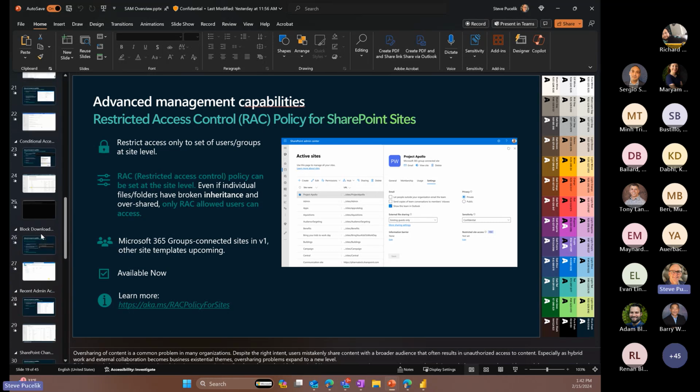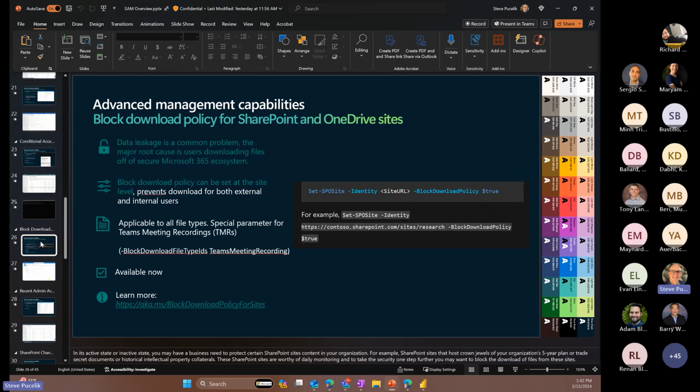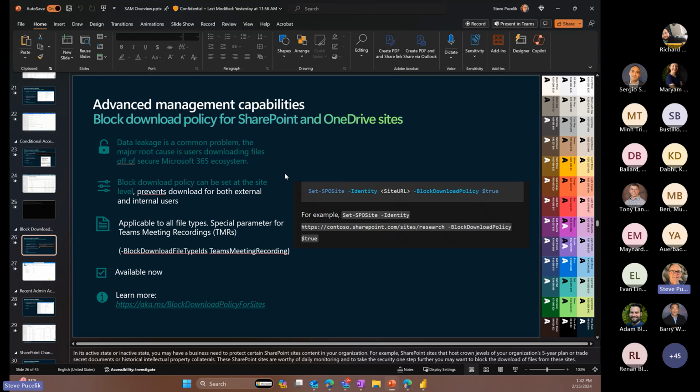Okay. All right. Other features that we have are block downloads. Again, if you want to apply this policy at the site level, any content that's in that site will not be downloaded on your local machine, anywhere that you can now take that and share it externally or even internally with some of the users in the organization.